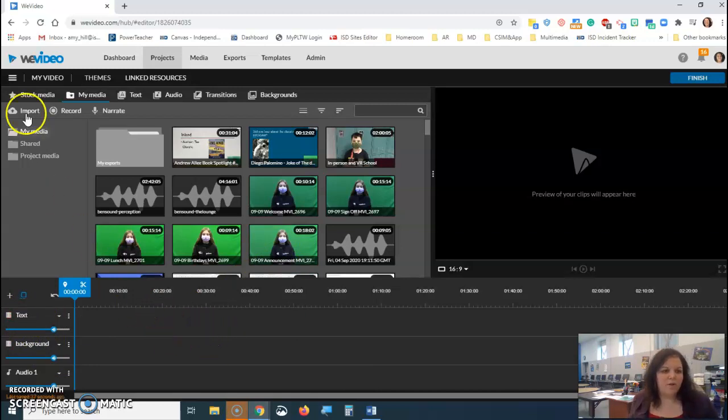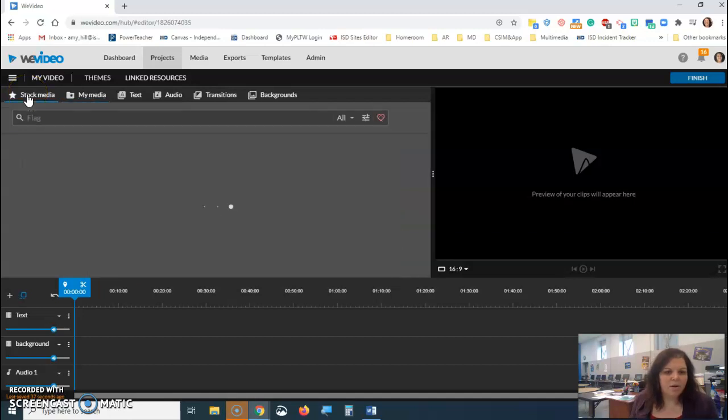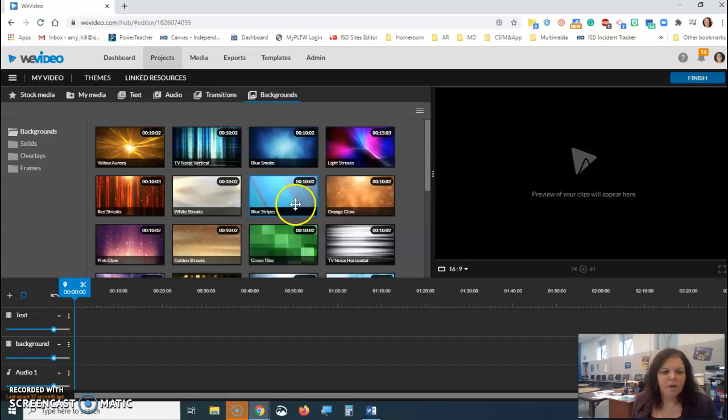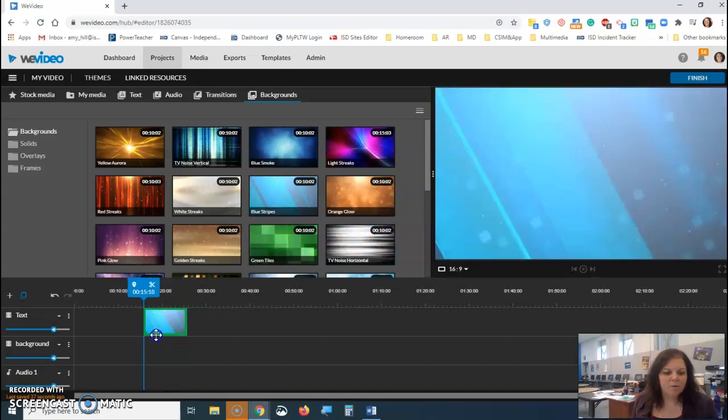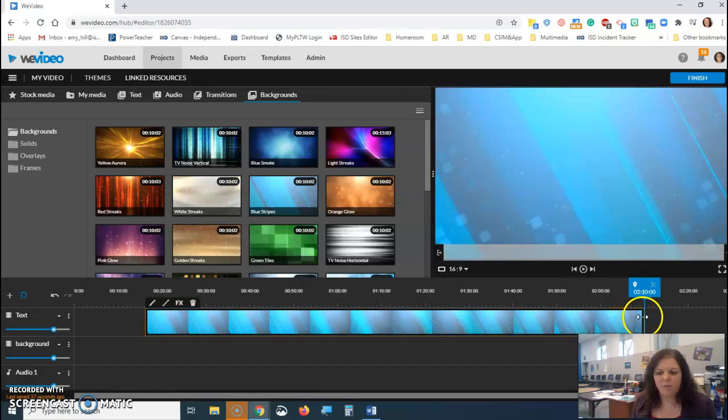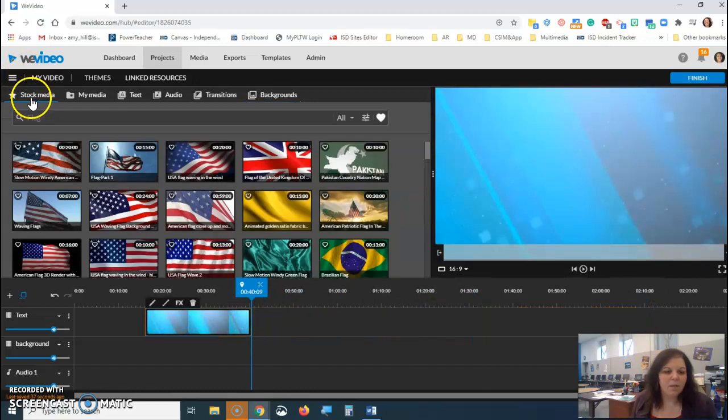And then we're going to go to either stock media, which is the star, to find a background, or we're going to go to backgrounds to find a background. The difference between these two things: they all have a time on them, how long they're going to play, but backgrounds will continue to play continuously forever and ever. So they can be stretched forever. In the stock media, you have lots of choices.